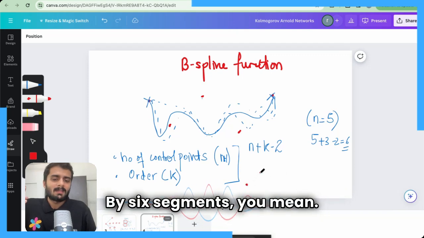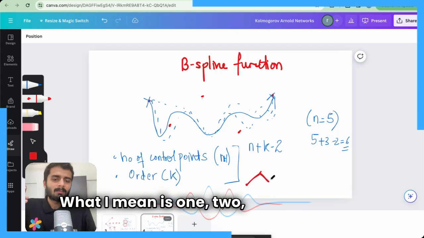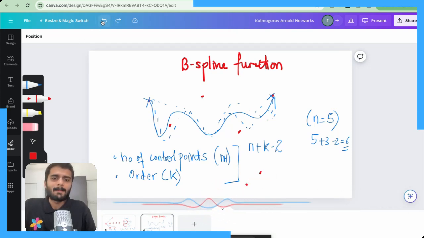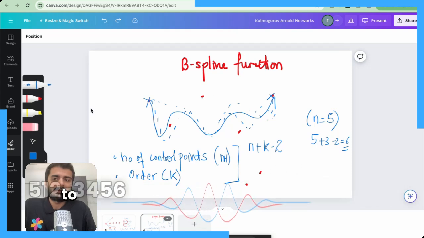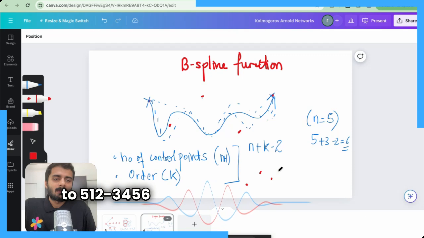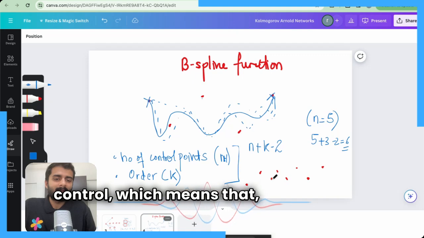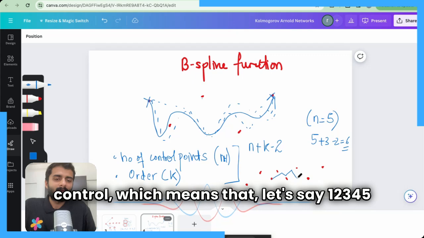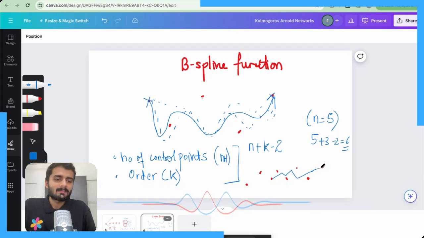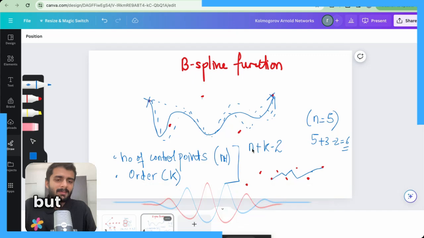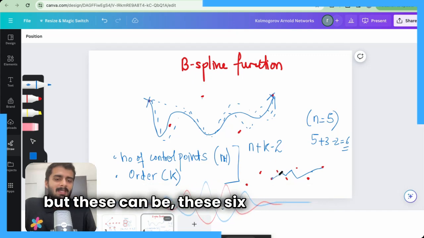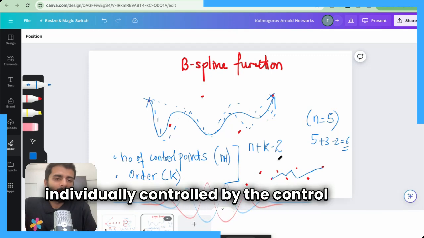What I mean is, sorry, 1 minute. So I have 6 points over here because n equal to 5: 1, 2, 3, 4, 5, 6. And you have 6 segments which you can control, which means that, let's say, 1, 2, 3, 4, 5, and 6. These are the 6 segments. Right now I have drawn it as a rough approximator, but these 6 segments can be individually controlled by the control points in their vicinity.